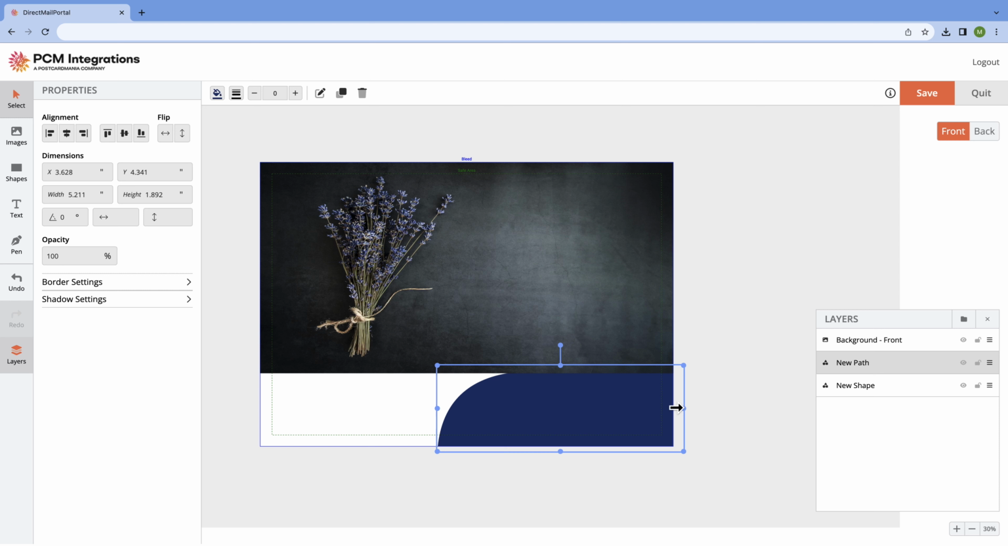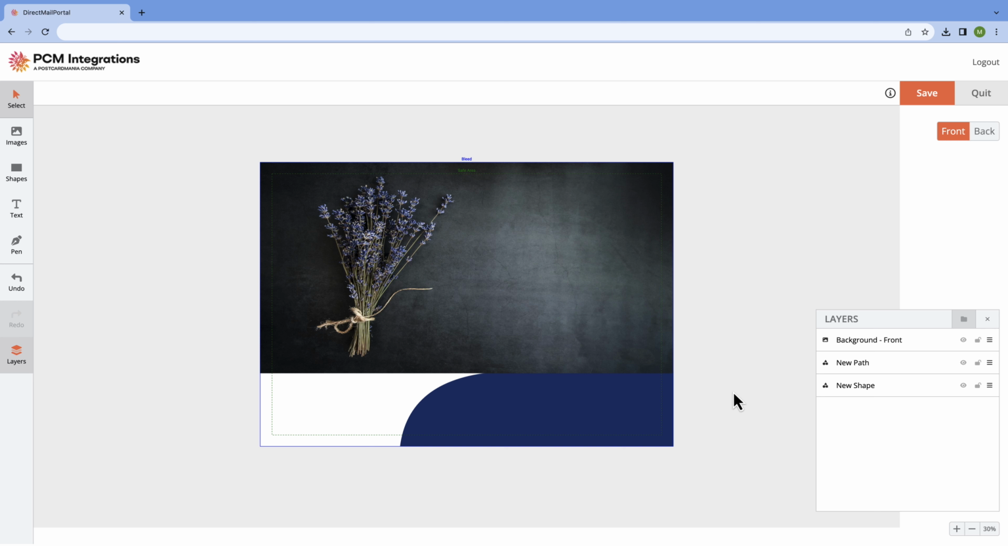So I'm just going to adjust a few things, make this a little longer, drag it over so it takes up a bit more of the frame. There we go. That's where I like it.